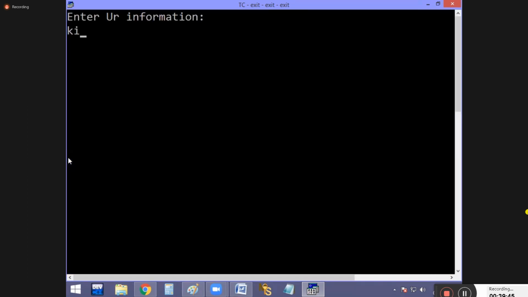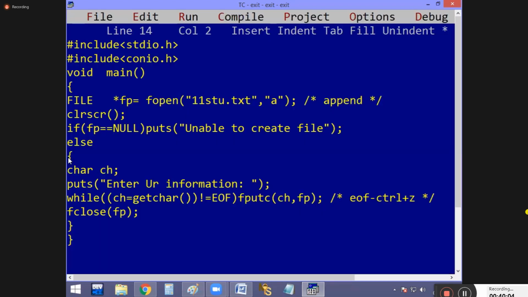Enter your information. Okay. Kishore, Naresh IT, Hyderabad. That's enough. Finally, I am going to press which button? Control Z. Hold the control button, press the Z button. Symbol visible? After that, press the enter key. That's all. Now your file information is added.